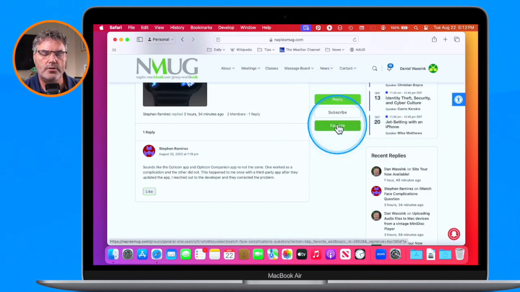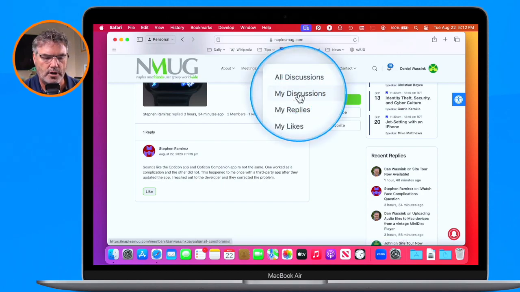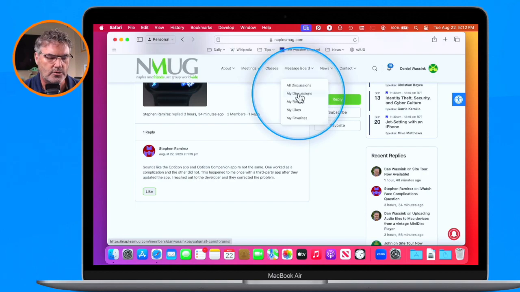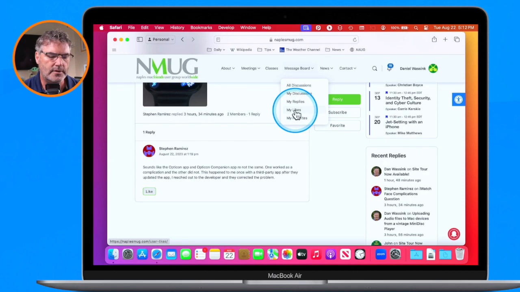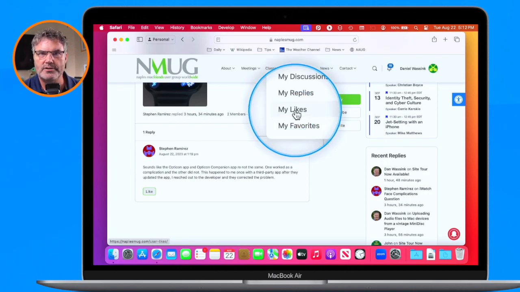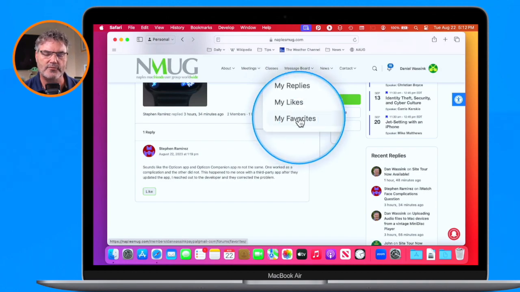If you want to view all of your discussions that you've started, you can go up under the header here, and you can view all of the discussions that you've started. You can also view all of your replies. You can see all of the replies that you've liked or the topics that you've liked. And what you're able to do is view all your favorites. Remember how you could favorite a discussion? Maybe you want to monitor that. This is where you can find that.